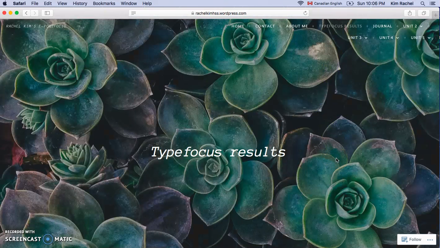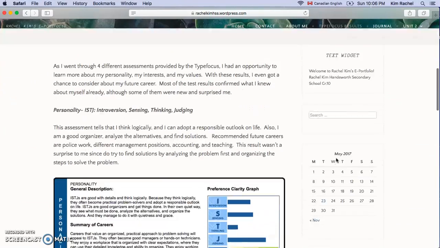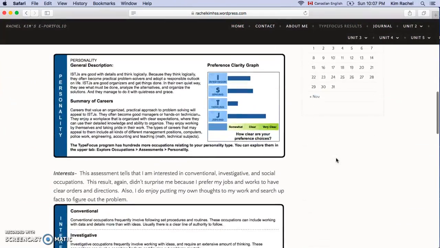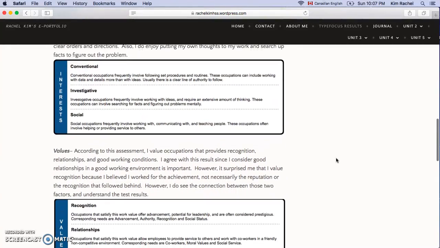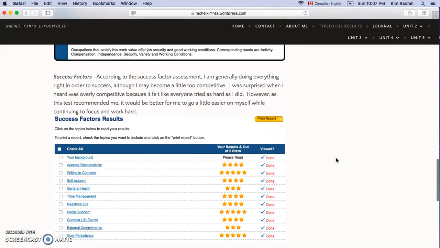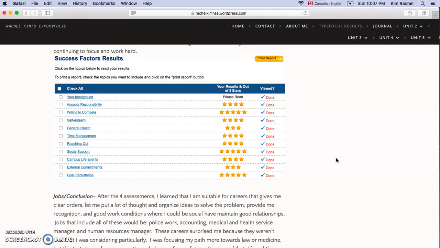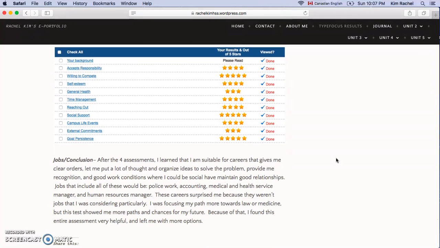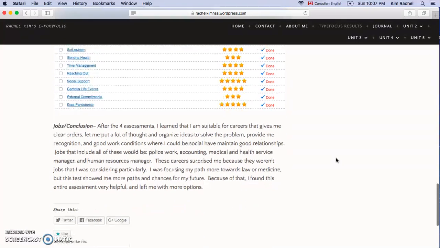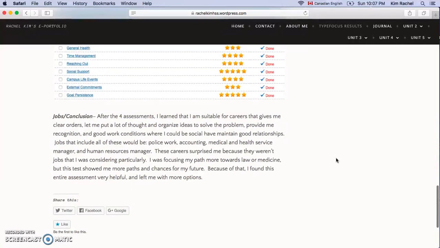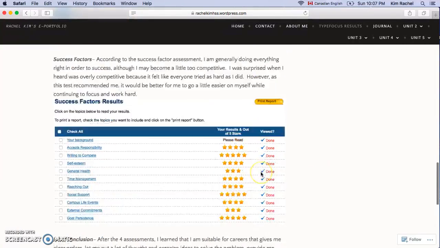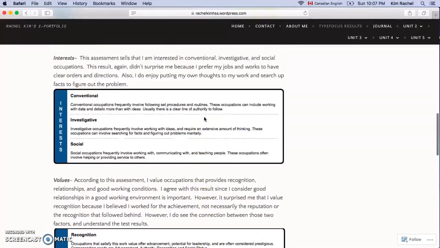Another project for Unit 1 was the TypeFocus results. I had a chance to learn about my personality, my interests, values, and success factors. These results were very beneficial to me as I got to learn a new side of myself that I didn't know of, and it helped me understand myself better. I included screenshots of my actual results for some visualization.